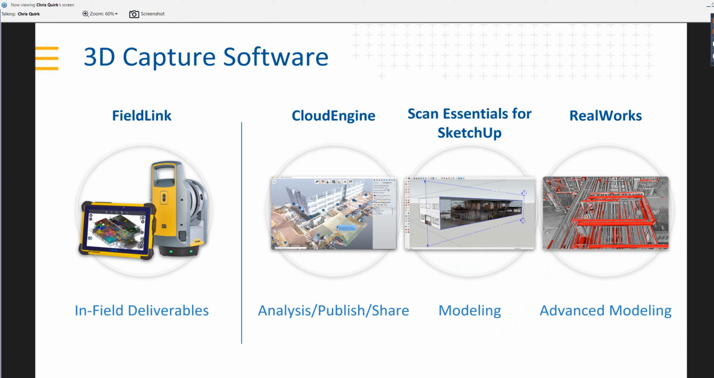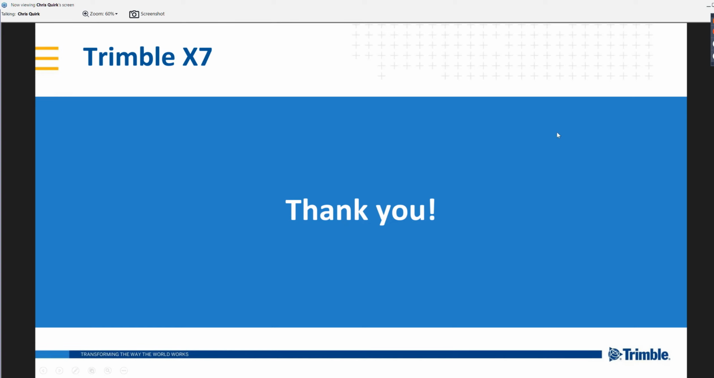And the software, again, just a quick recap. On-site software we have there is FieldLink, and then we have the other platforms which should be used in the office, which will be Trimble Cloud Engine for analysis, publish and share, Scan Essentials for SketchUp, and our Trimble RealWorks, which is our advanced modeling module. And that's everything from me. Thank you very much.